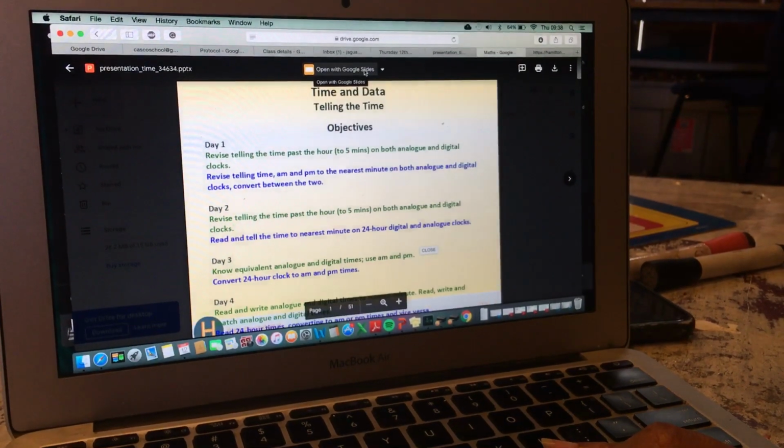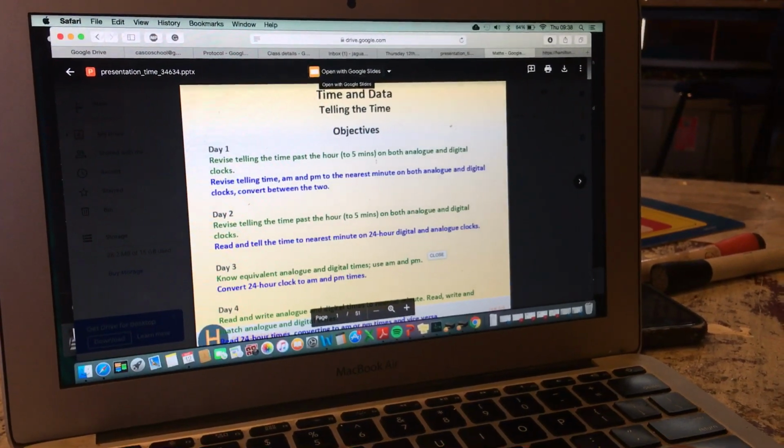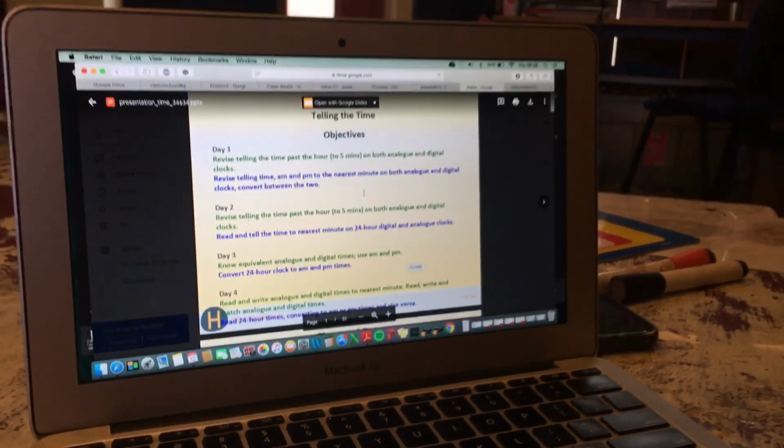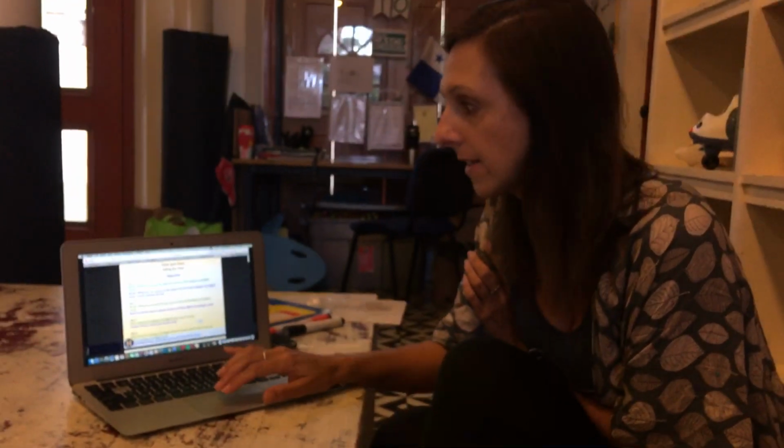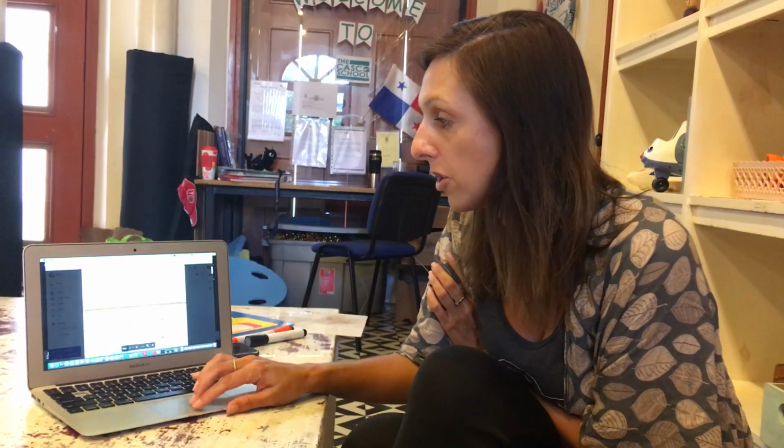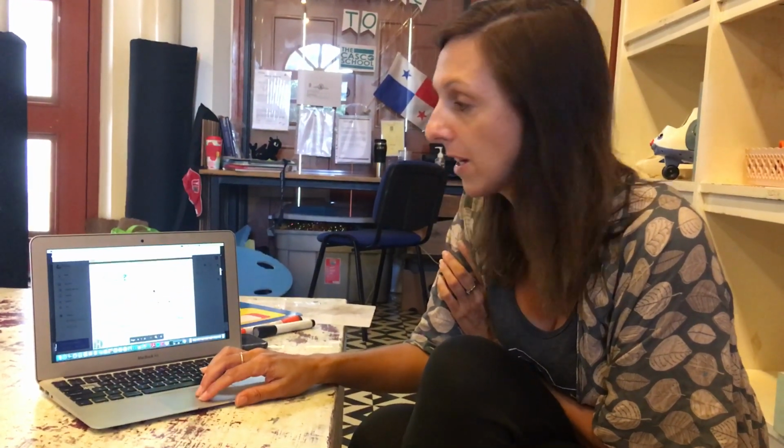If you want to Google view it, it's best to view with Google Slides. We can just scroll down. So Monday, we already looked at telling the time within 5 minutes. On Tuesday, we just finished off telling the time on both analog and digital clocks to the minute. So today, we're looking at day 3, knowing equivalent times in analog and digital clocks using AM and PM. If you want to refresh yourself, first you can work through slides on days 1, 2, and 3. But I'm going to scroll right down to day 3 because that's what we're focusing on today.